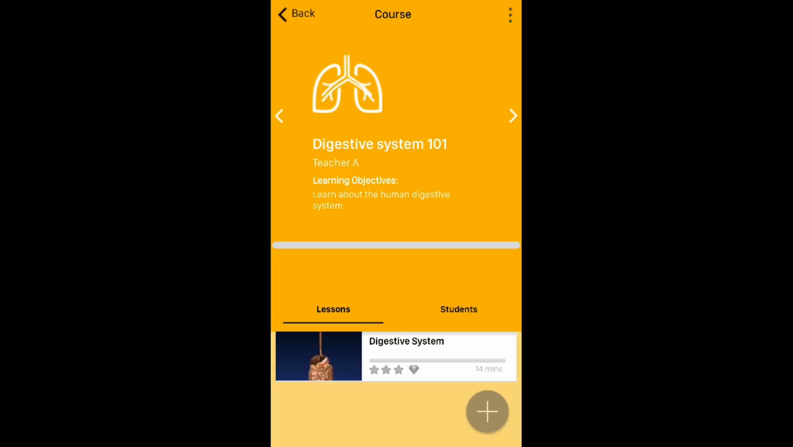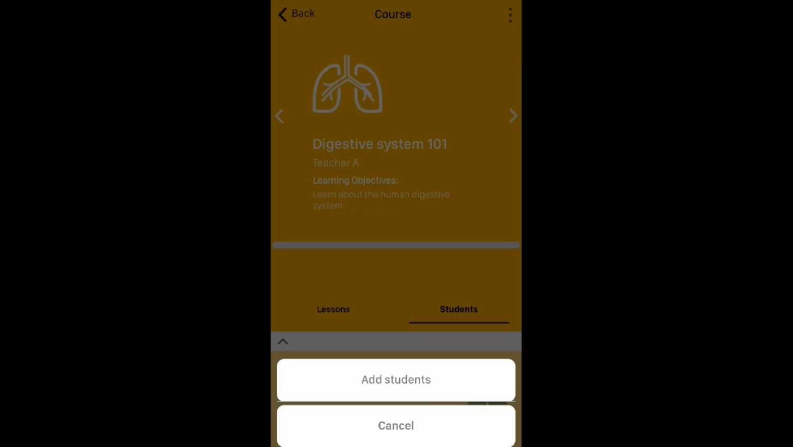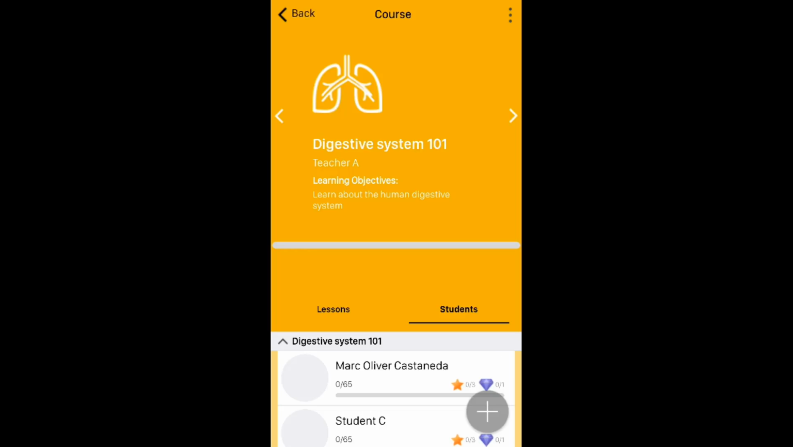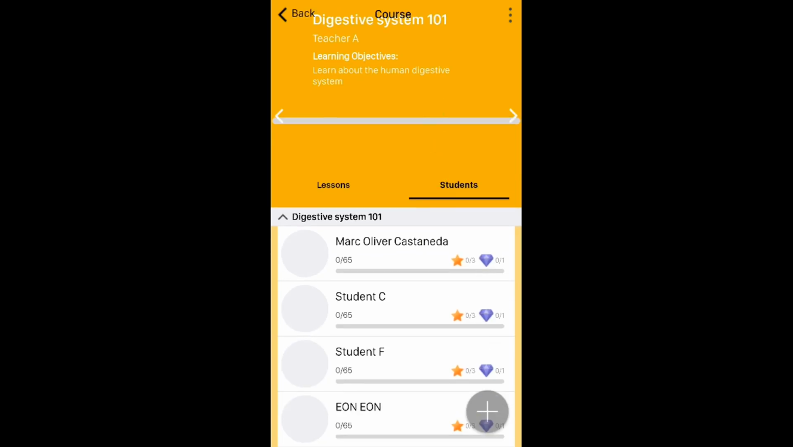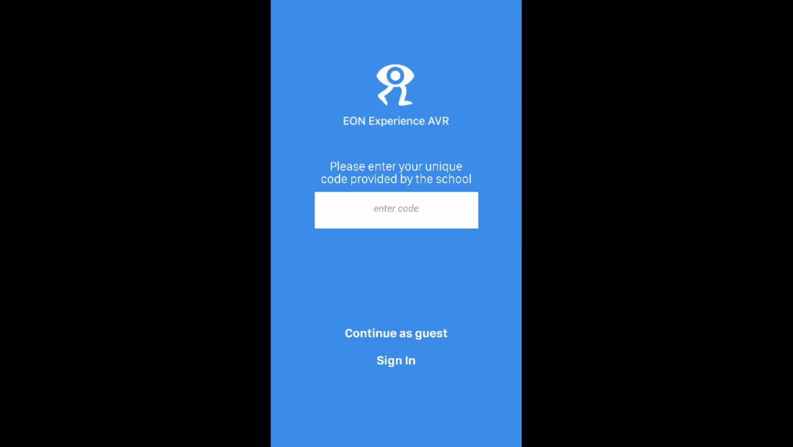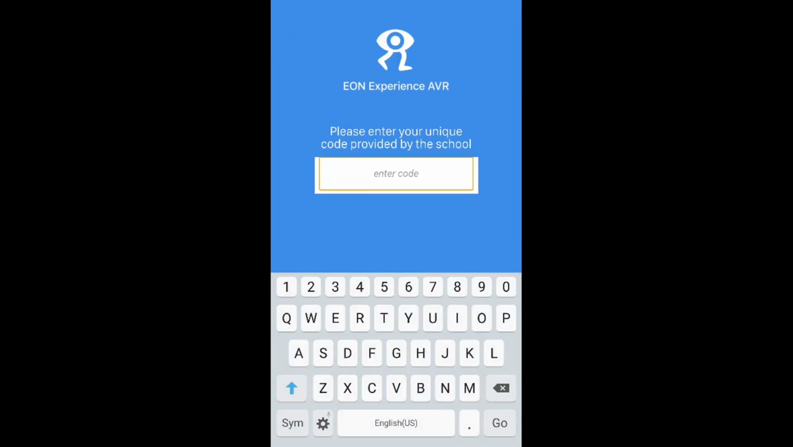Now I'm going to need to add my students to this. So let's go ahead and add some students. Clicking the plus button here, add student. We're going to log in as Mark Oliver later on. Alright, great. And now here's a list of all the students that have access to this course. Okay, so that was the teacher flow, and now we're going to log in as a student. Alright, now let's log in as a student. So I'm going to enter my student code given to me by my school.